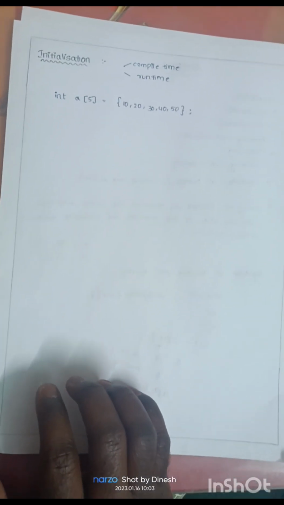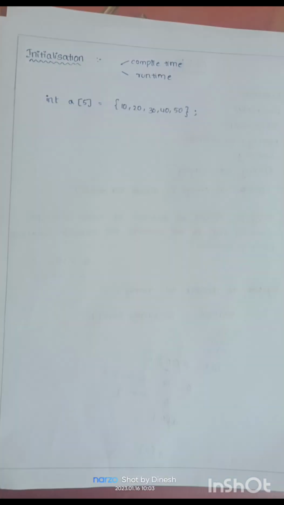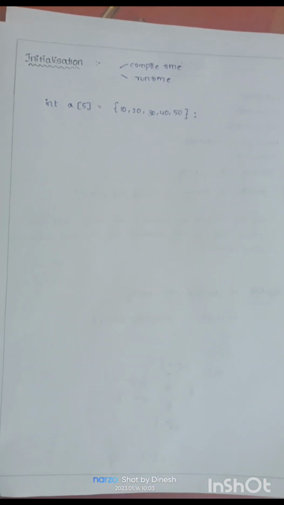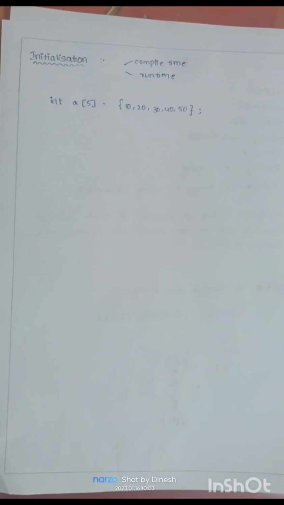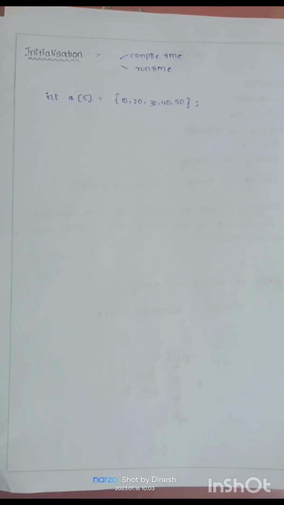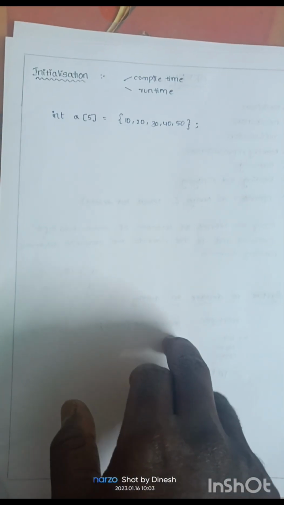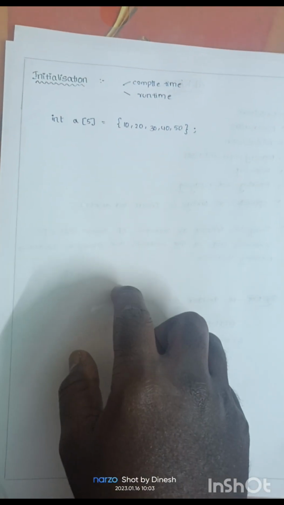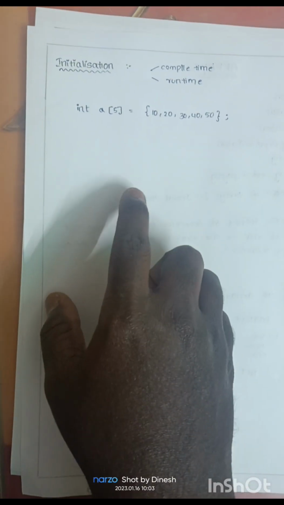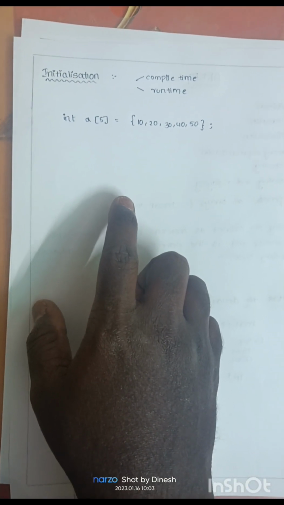Now we are going to discuss how to initialize an array. Initialization of an array can be performed in two ways: compile time initialization and runtime initialization. Runtime initialization means we give the elements in the console, but in compile time initialization we initialize the array elements within the code. So now let us see compile time initialization.